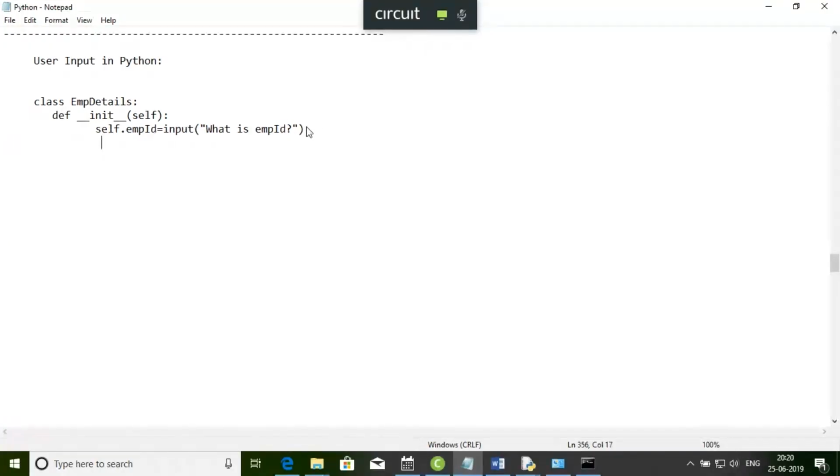Okay. Next, I'm writing another one. I'm taking another input from the user, like input: what is EMP name? What is EMP name, right? So that EMP name I have to insert, and that EMP name should come inside a variable, and that variable I'm providing with the help of self dot EMP name.